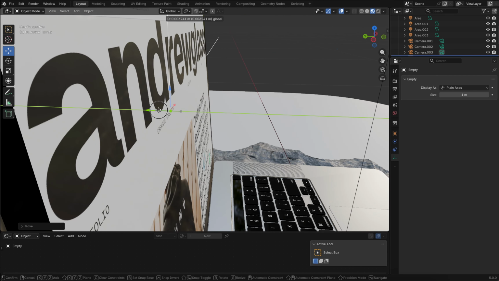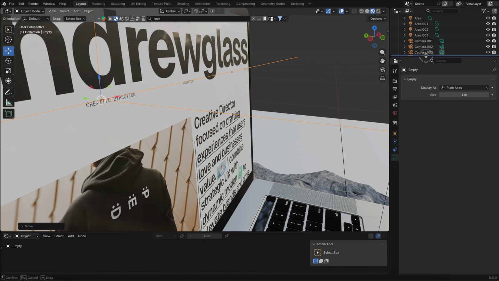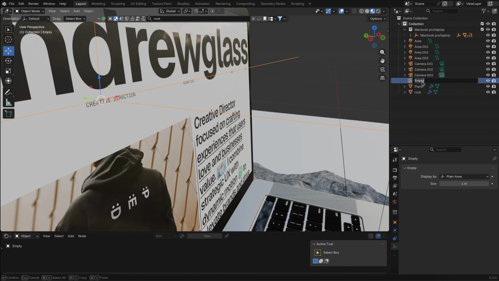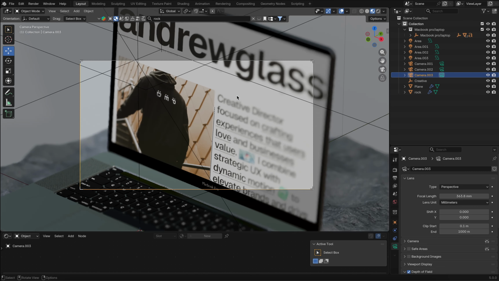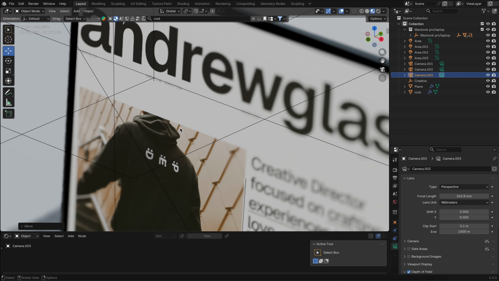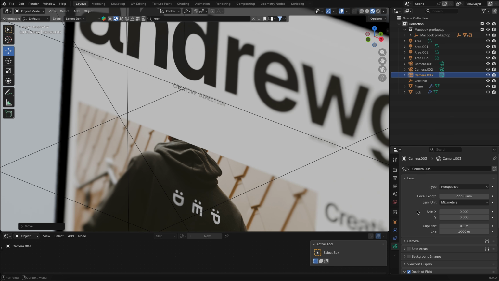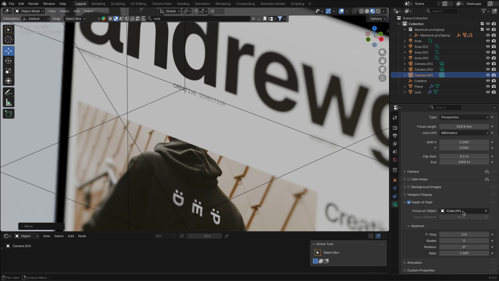I'm moving right to the position of the creative direction right here. I'm going to the empty and say creative. Now I'm going to the camera number 3, go into the preview mode, view camera right here, and move into the creative, right? And now what I need to do, I need to go into the camera and here focus on, select creative.